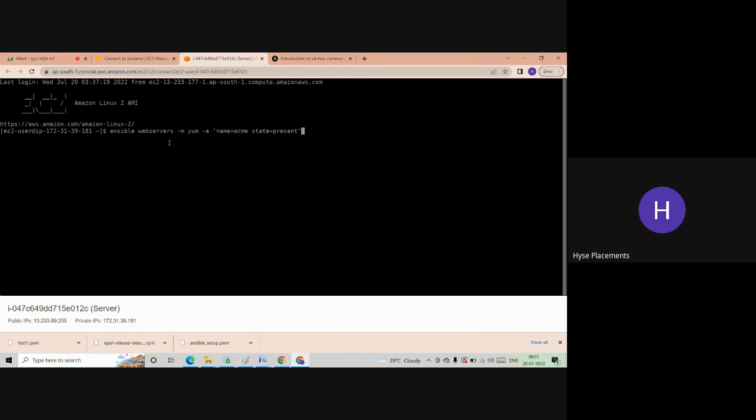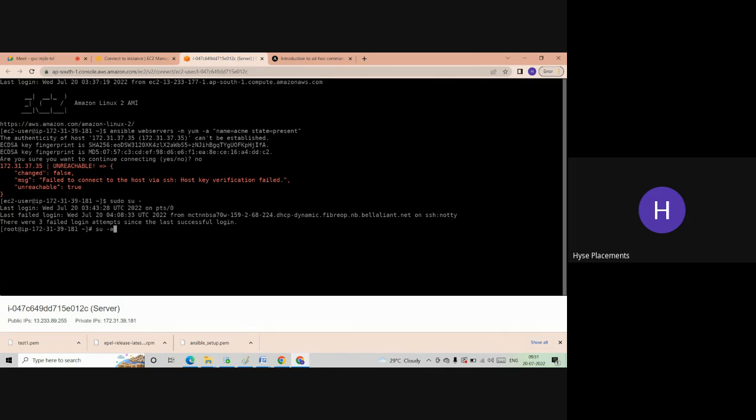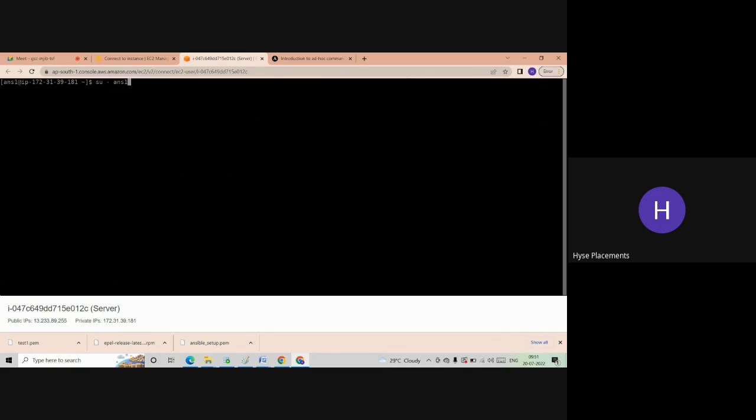Ansible web servers. In the web servers, it will not be executed. So let me give sudo su hyphen. So su hyphen ins1. Okay. So if you want to get the date, you have to execute this. Command is one module. Similarly, if you want to install any application, Acme is one of the applications. Okay. If you want to install this software package on the web servers, you have to execute this.